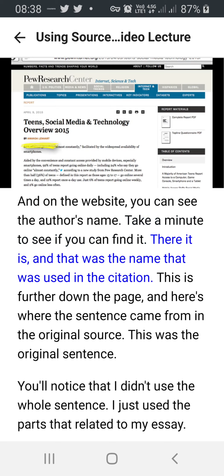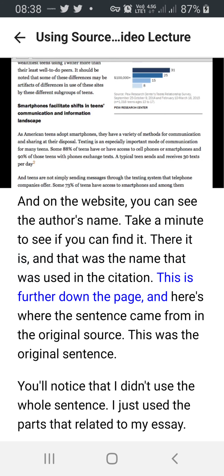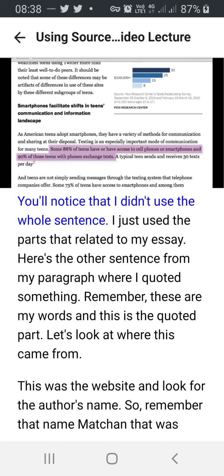There it is. And that was the name that was used in the citation. This is further down the page, and here's where the sentence came from in the original source. This was the original sentence. You'll notice that I didn't use the whole sentence. I just used the parts that related to my essay.